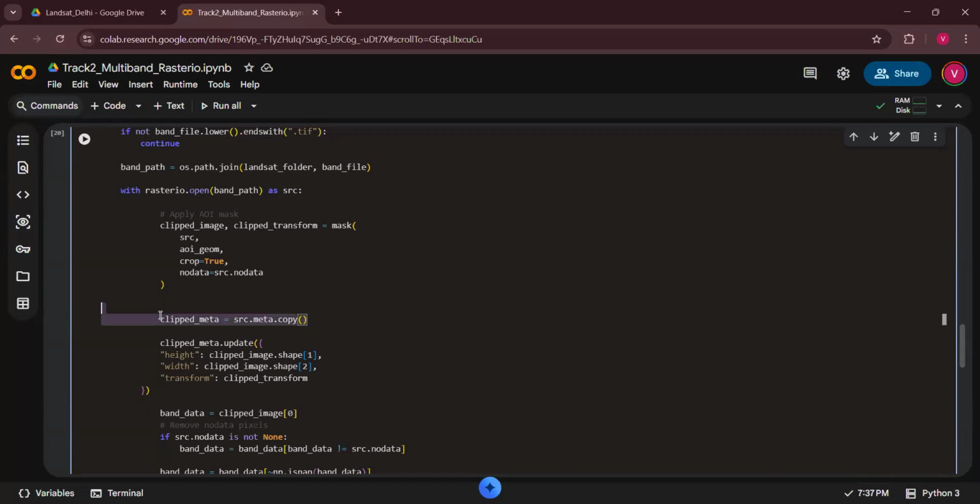Now I am creating a copy of this and saving it into clipped_meta, because now I am creating metadata for my clipped raster. I just created a variable and saved it. Once I fetched it from my raw data, I am putting it as update, so that whenever I pass my clipped metadata, just update it to this information.